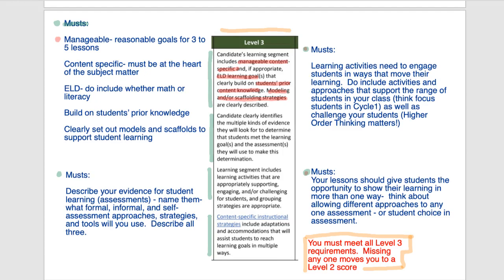First must, it must be manageable, reasonable goals for 3 to 5 lessons. That means the scope, you don't want to be trying to do too much in those 3 to 5 lessons, but also too little. It also has to follow naturally from what's been taught before. The second must, it must be content specific, it must be at the heart of the subject matter. If you're doing math, it should be about problem solving, maybe not just, it can't just be word problems that have to do with science that you happen to be studying science. If it's literacy, you should be doing things around reading and writing.